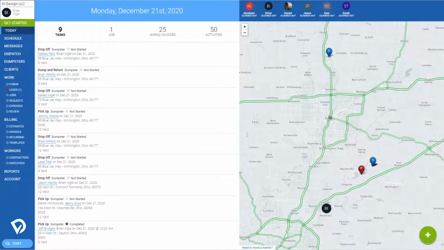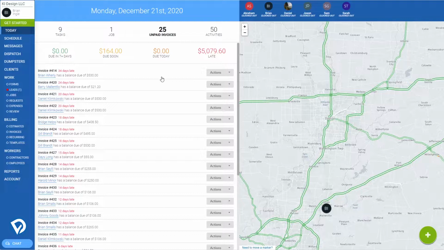So what you're looking at here is what we call our today page. It's everything important to you about today. So these will be your tasks, your drop-offs, your pickups, dump and returns, your scheduled junk removal jobs, if that's something you offer, as well as we'll show you your unpaid invoices. So we will categorize them by time frame due. You can also click on them, make payment through the system.